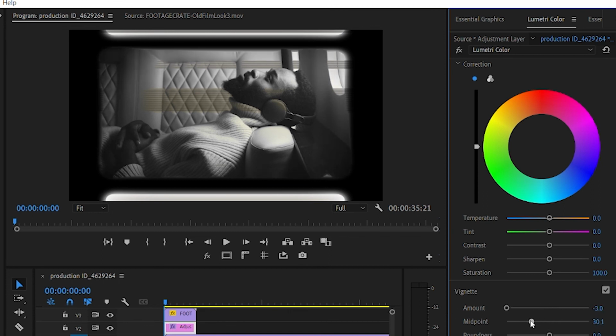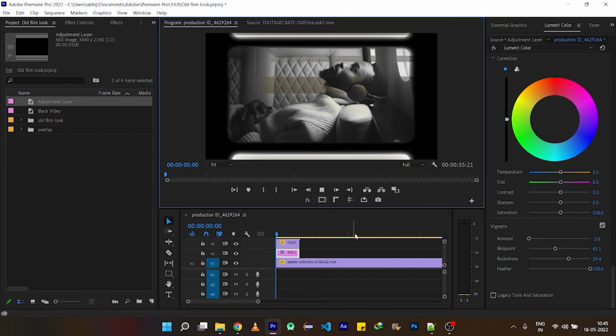Then add a vignette, decrease the amount and midpoint, and increase the feather and roundness also, and let's see how it is looking.